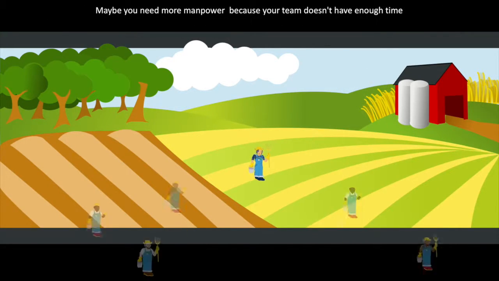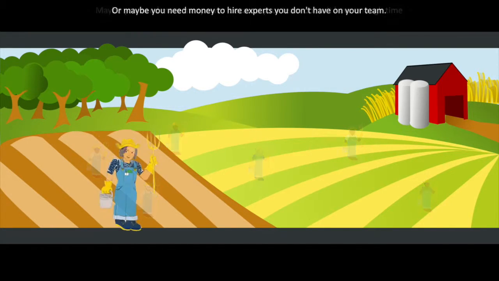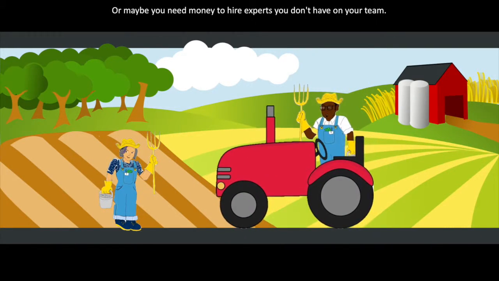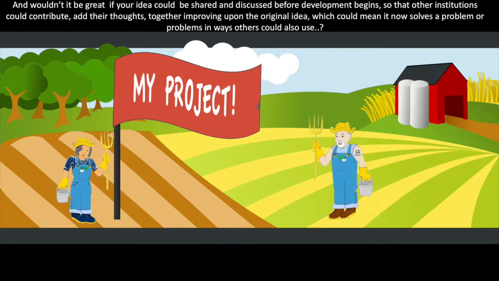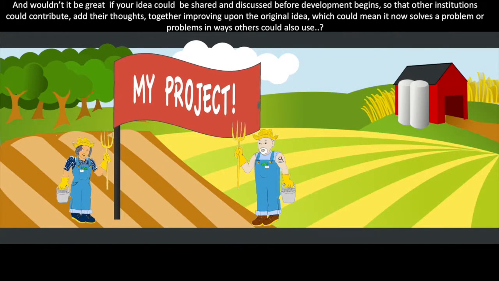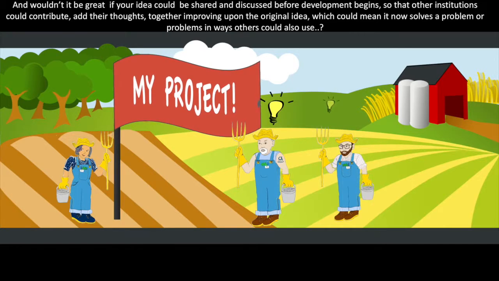Maybe you need more manpower because your team just doesn't have enough time. Or maybe you need money to hire experts you don't have on your team. And wouldn't it be great if your idea could be shared and discussed before development begins, so that other institutions could contribute and add their thoughts, together improving upon the original idea, which could mean that it now solves a problem or problems in ways that others could also use.